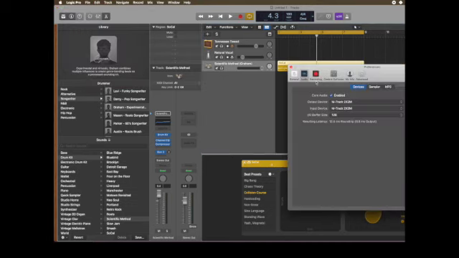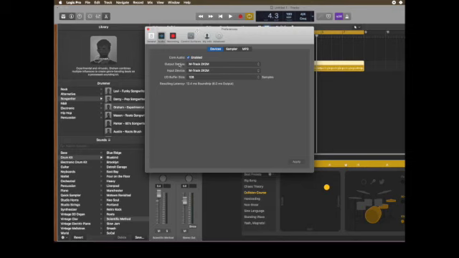You can always just double check your system preferences, go to the application name, go to system preferences, check the audio settings, make sure the input and output is set up properly, that you are on the right device. But other than that, that is it.